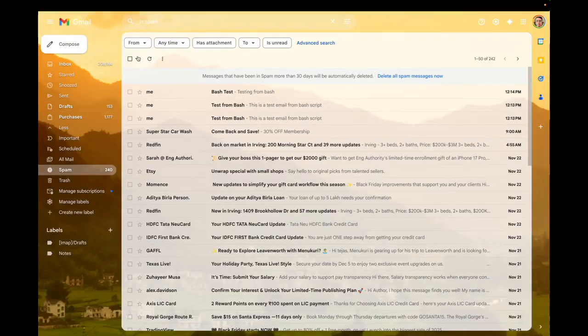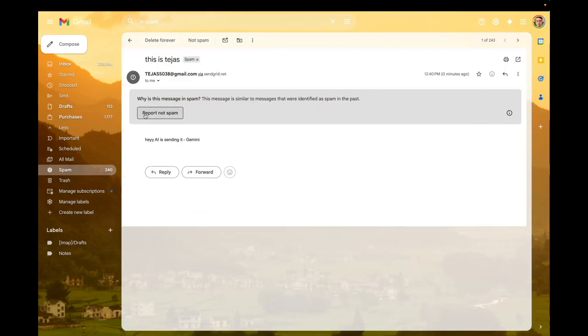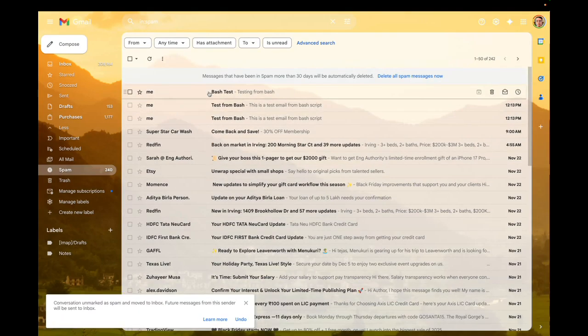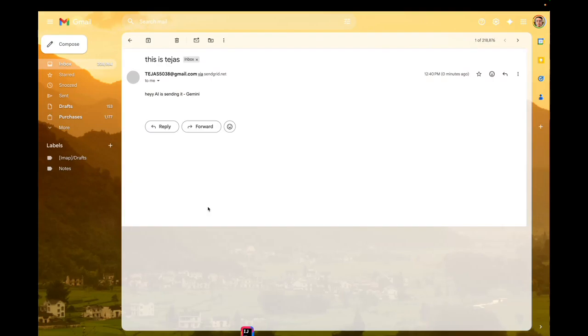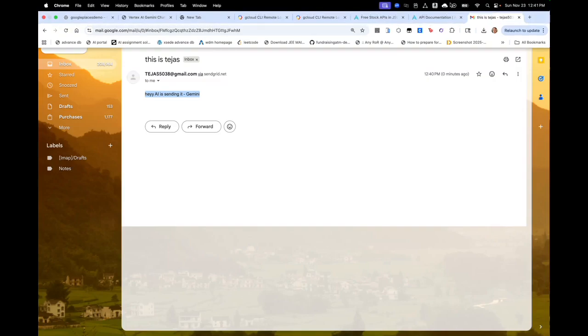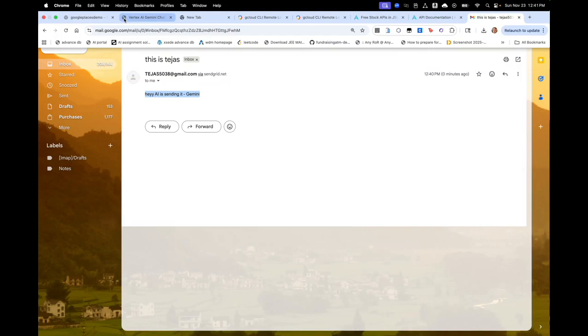Now I will check whether I got the message. Yes, I got this message. I will just go and see here. So this is Tejas, and hey, I sent it through Gemini. This message is being sent over here. So messages are working. The AI sent this message to me via Google Gemini models.